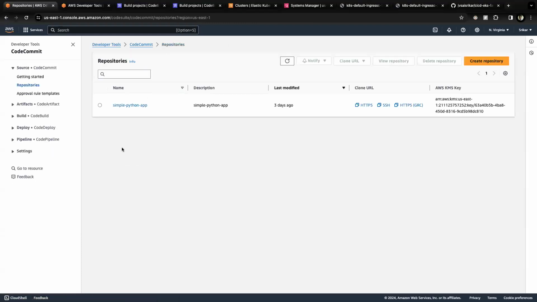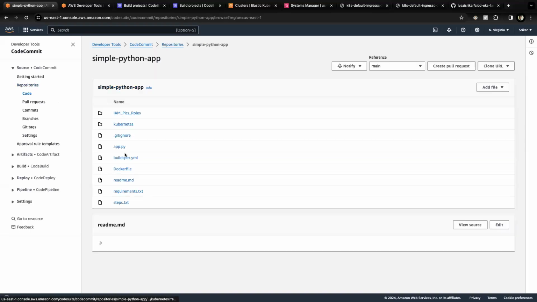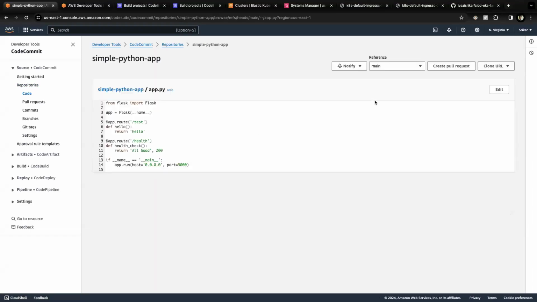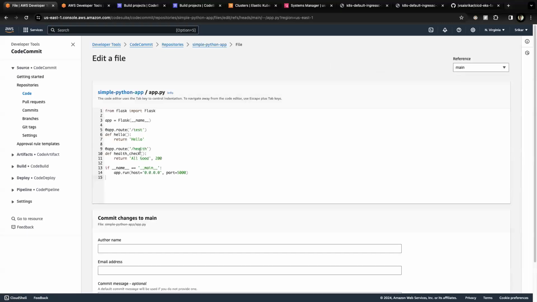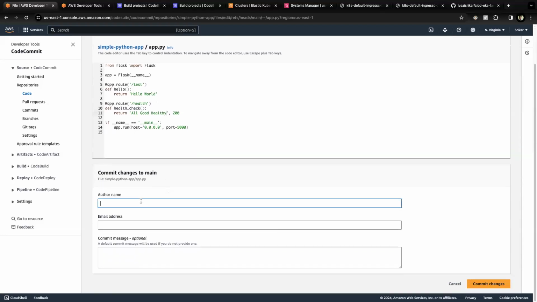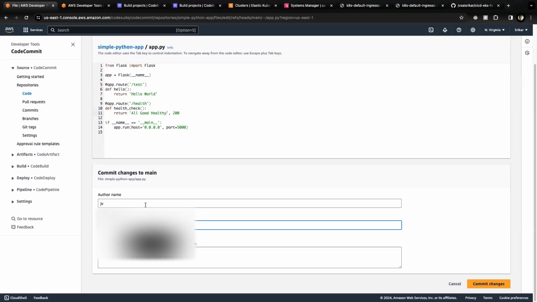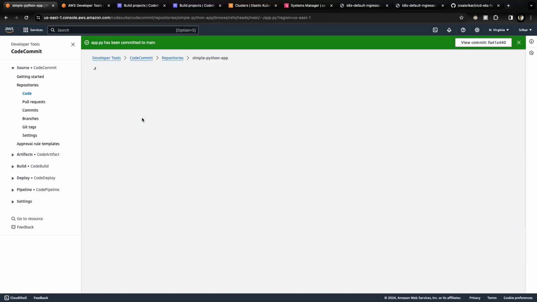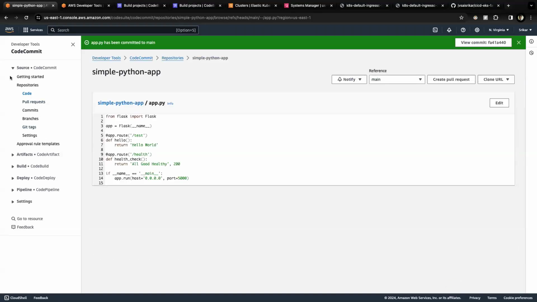Going back, I'll quickly make that change. I'll do it from the UI this time. Let's change this to hello world, and let's also change this to all good, healthy. Let's commit this. Okay, it's committed. Let's go to CodeBuild.